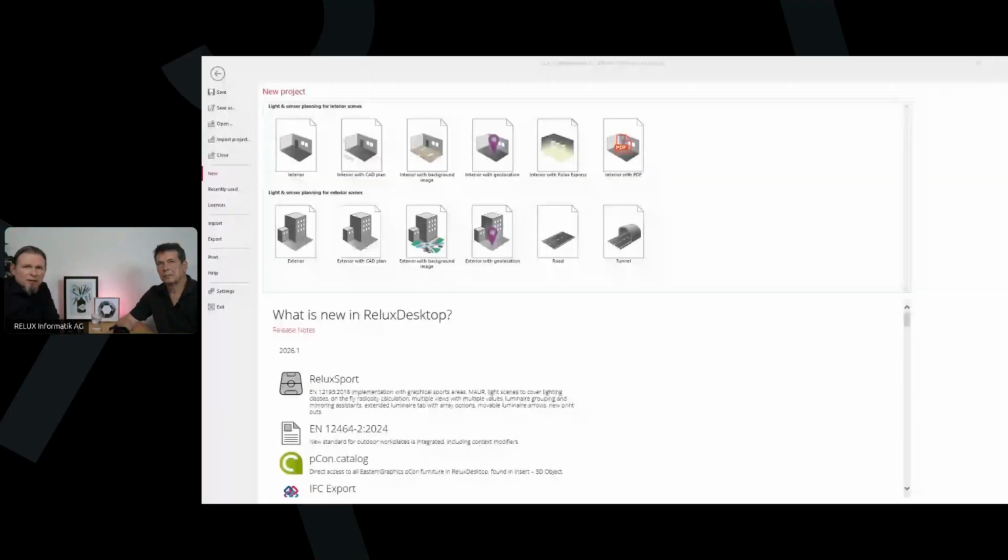Okay, so let's jump in. We share our screen and demo. One second. Yeah, this one. Now you see our beta version of Relux Desktop, and here we start with a new room and show you how it's about the new integration.